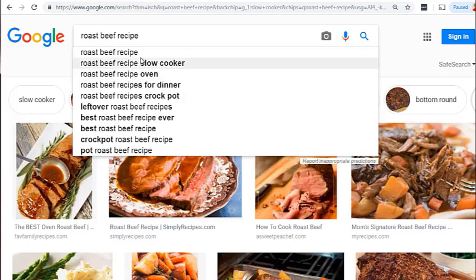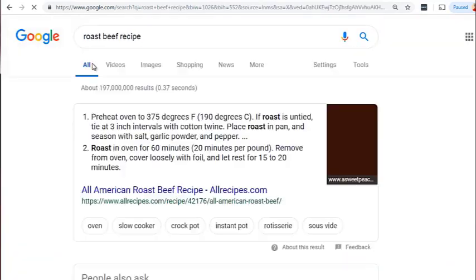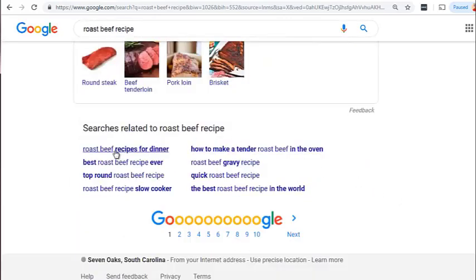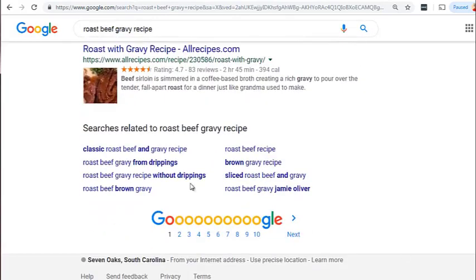So we got roast beef, slow cooker, oven for dinner, crock pot. We could also include these keywords in the wrapping text as well. Now, if you click that and you go to the main Google SERPs right here, you scroll all the way down to the bottom, you're going to see a bunch of keywords here. Now, we could get more specific, like roast beef gravy recipe. Scroll all the way down to the bottom and see what kind of keywords they give us. And if they fit, I highly recommend that you include them in the text that is wrapping the image.